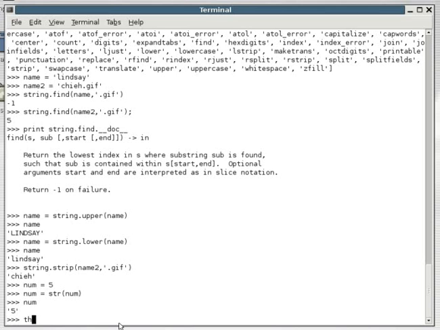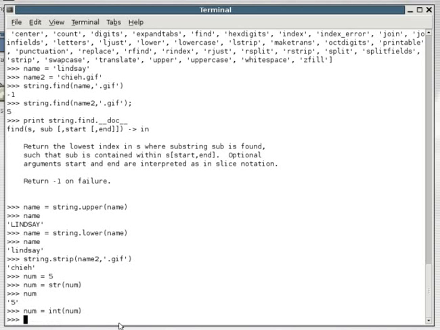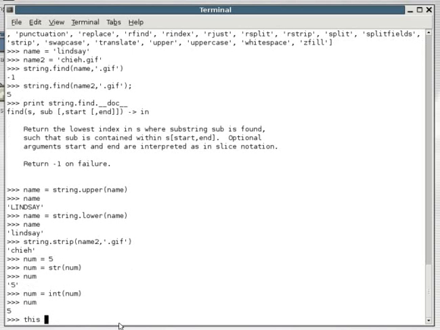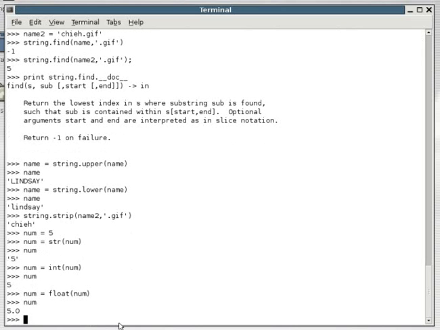To change a string back to an integer or a number, what you have to do is type int, and then put the num, the number we just converted into string, in the parentheses, and you'll get the number back. Or you can change it to a float by typing float num. Either way will work. This command turns a string back to a number. All these functions are extremely useful for our future applications. You just might need them someday.